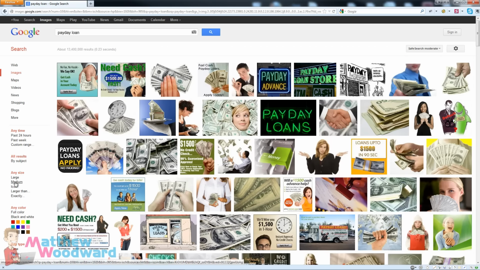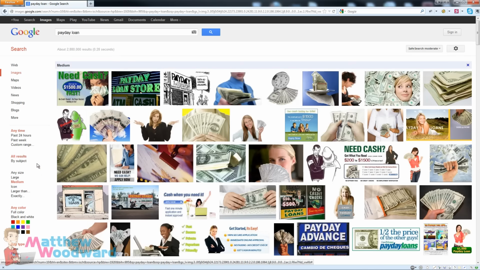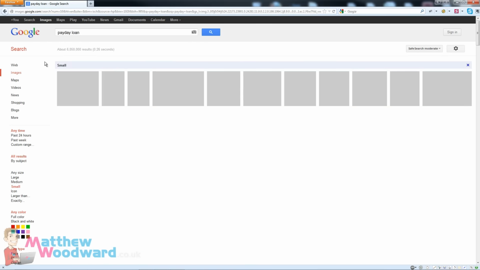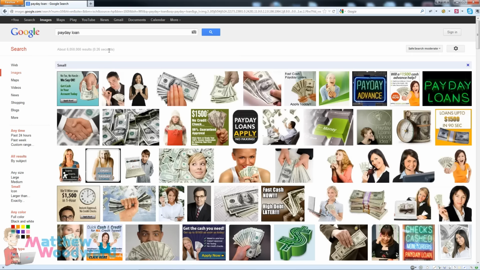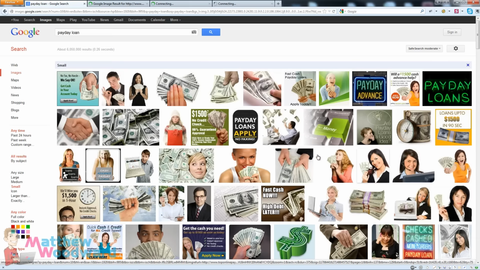So we need to come down to any size on the left here and select medium. The problem is that the medium sizes are still too big, and Google used to give us the option to choose small down here, and they took it away for some daft reason. But if we come up to the URL here, we can see where it says ISZ:M. Just change that M to an S and hit enter, and you can return all of the small images. So if you open a few of these up in tabs, really you need to be opening at least 50 of these. I'm only going to do 5 just to show you the process.